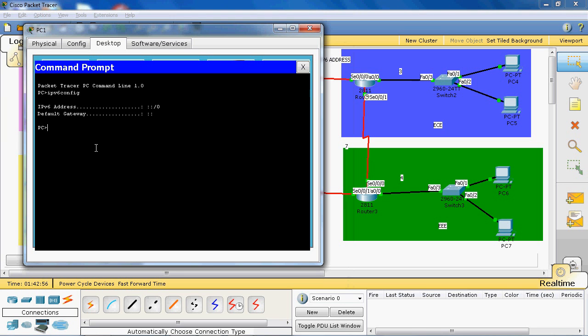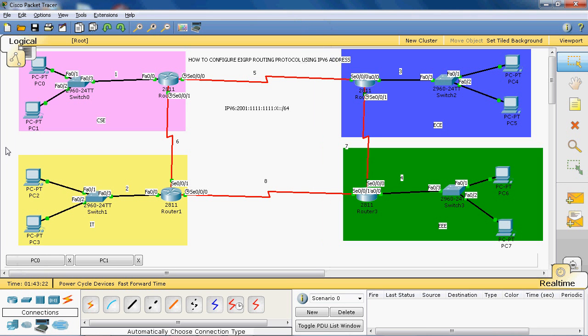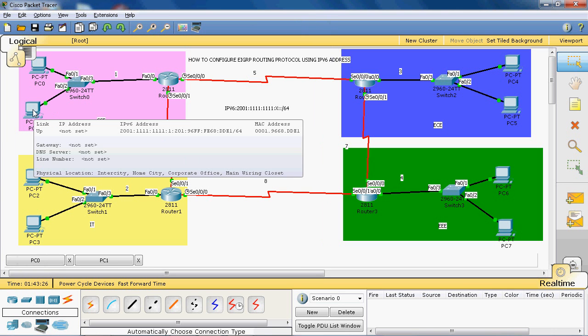The syntax for generating IP version 6 is ipv6config /auto config. Enter. Then ipv6config. Here we can see the IP version 6 address has been automatically generated. This part is the net ID, and the host ID is automatically generated. How is the host ID generated? From the MAC address of that PC.